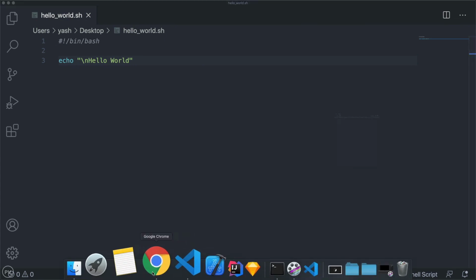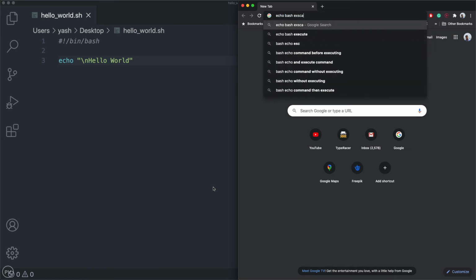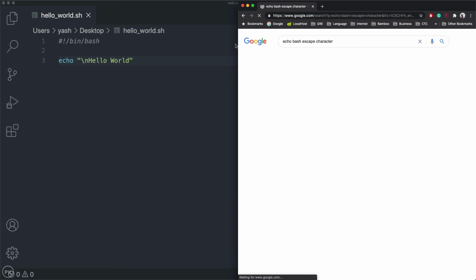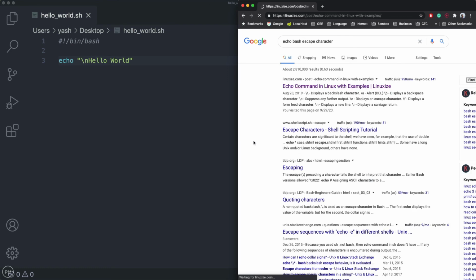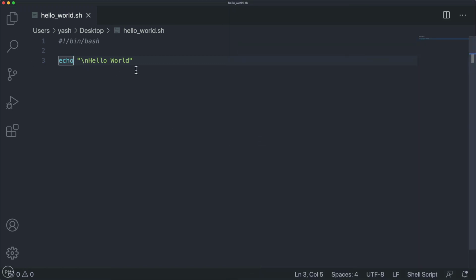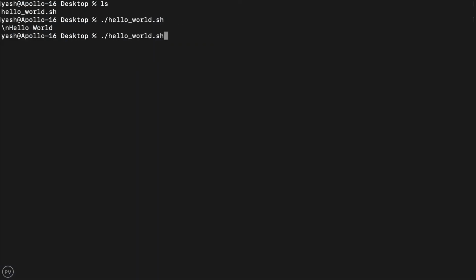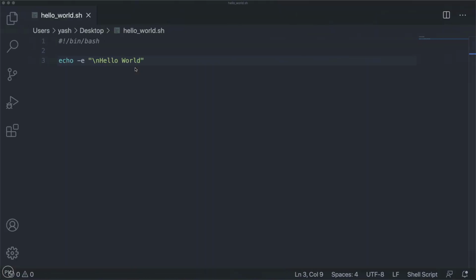So echo bash escape characters. Okay, the way we will do is we will do -e. Okay, let's try again. Okay, that's how you do it. You need the -e sign. Well, we were quick in finding the solution, right?